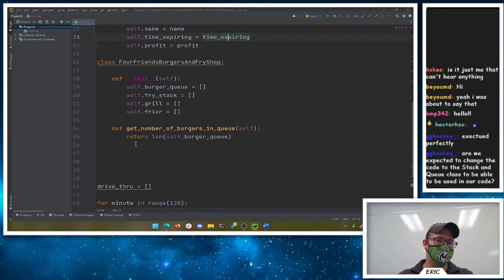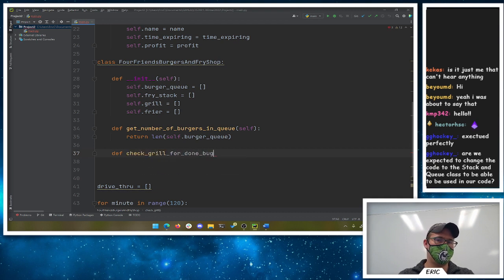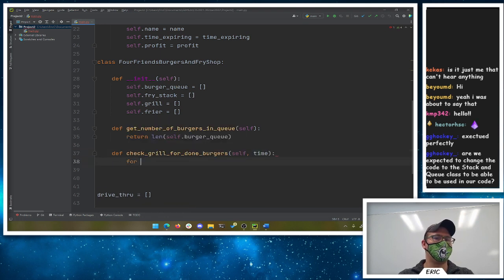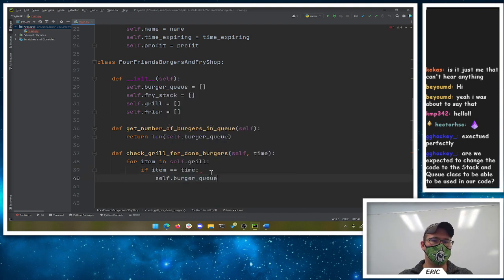So we can check our grill, right? A check grill for done burgers, given the time. We can go through each item for item in the grill. If item equals time or something, whatever we're putting in there to track. Then we can take our self.burger queue and append a food. Its name is burger, the time expiring is time plus 10 for burgers. I think we said 10 minutes for burgers. And the profit was a dollar.